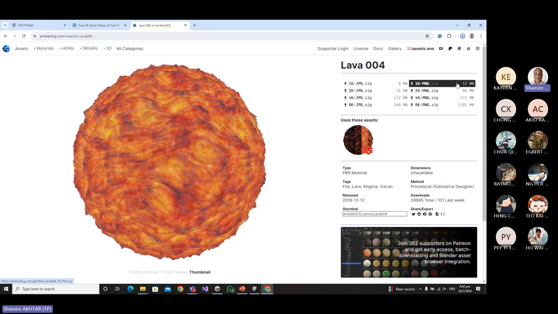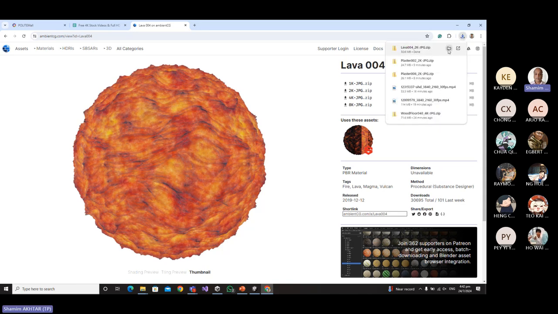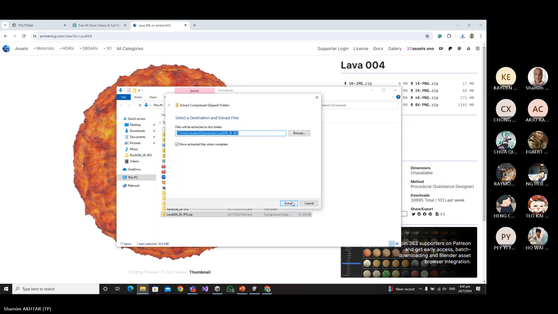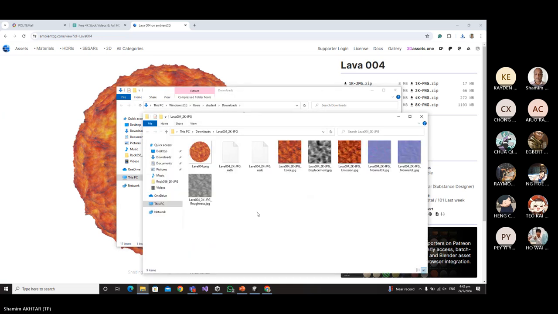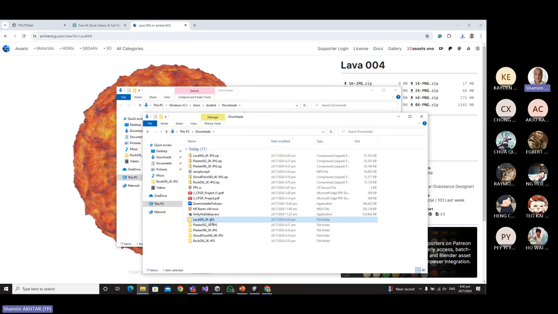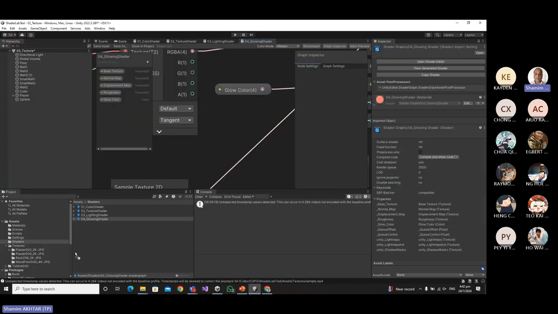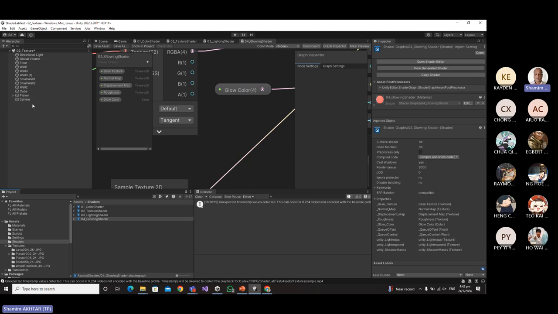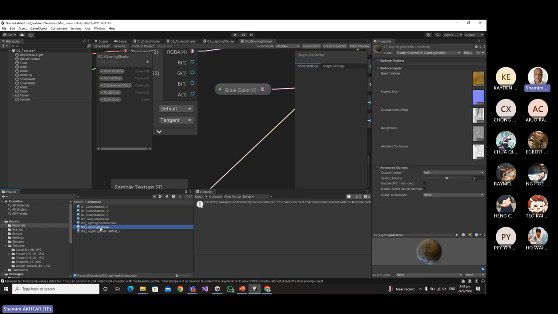Okay, download it already and extract it. All right, go from here and drag and drop into the textures folder. Now go to the materials, duplicate the lighting material and call it glow material 04.